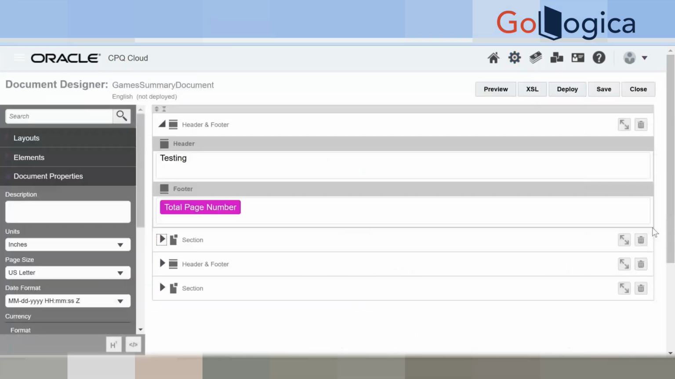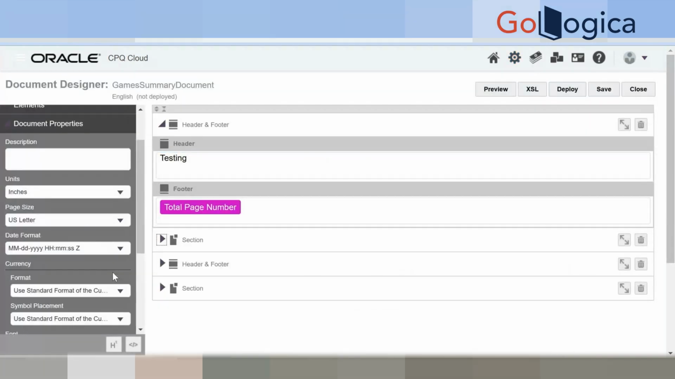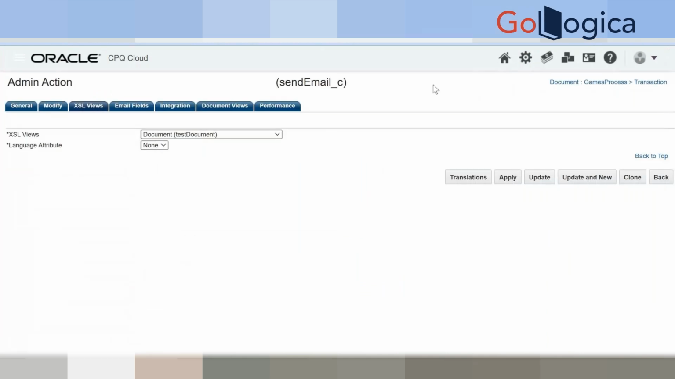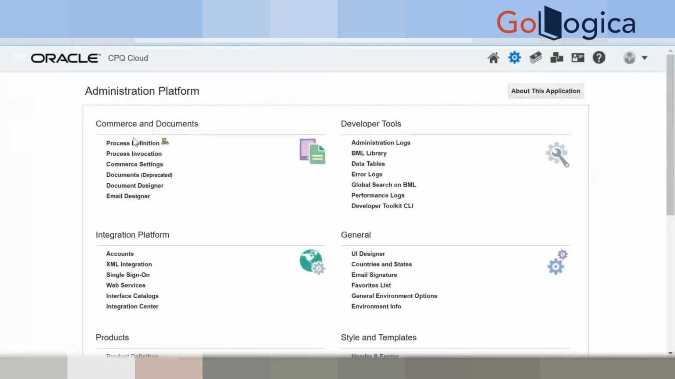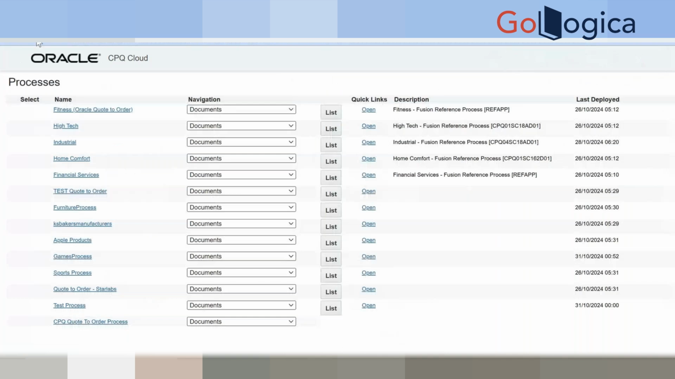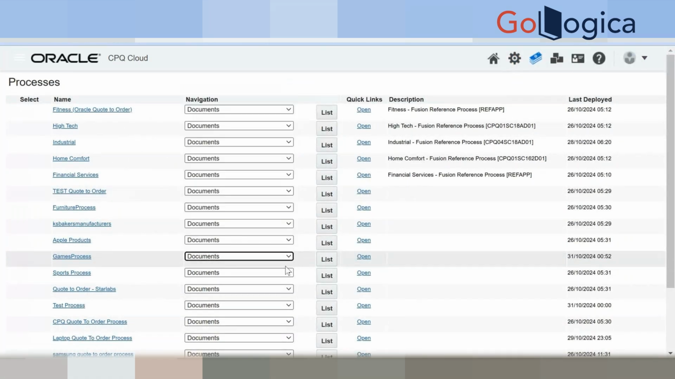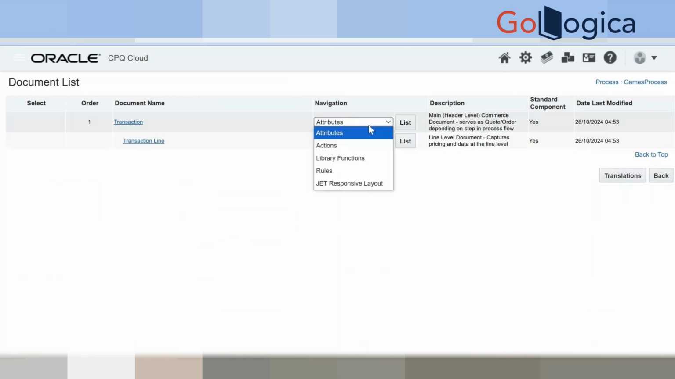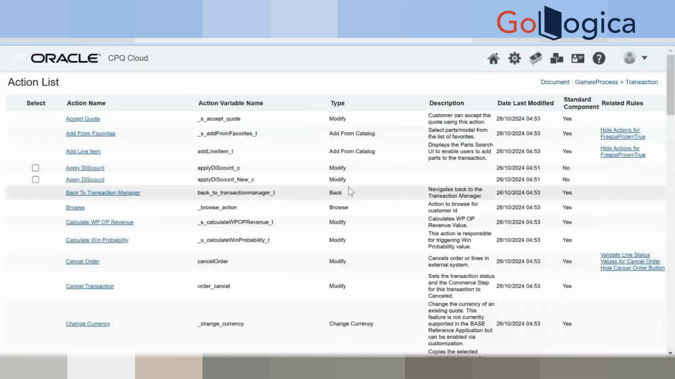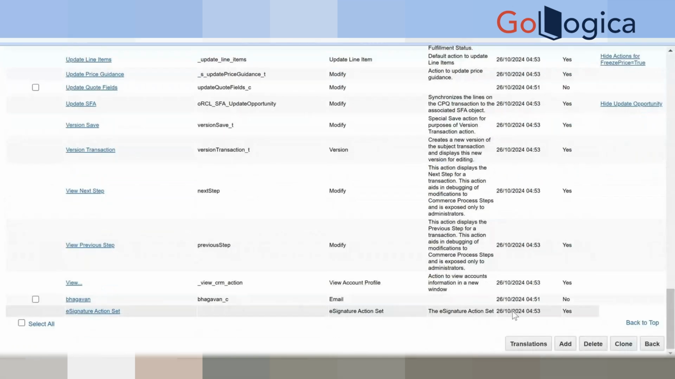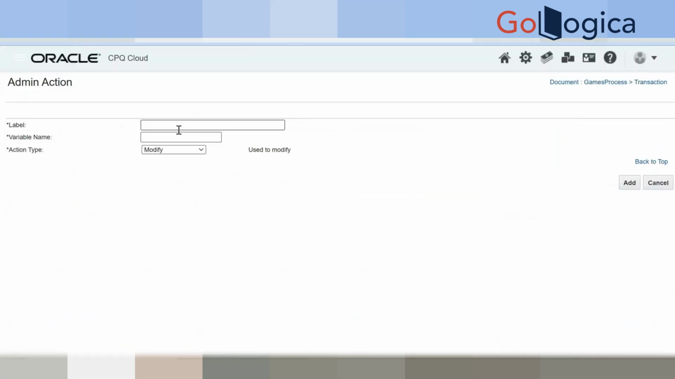In the actions of the commerce process, go to the admin page, process definition, navigate to our commerce process in the list of documents, main document actions. Go to the bottom and create a new action of type print. You can name it generate document or printed document, anything is fine.